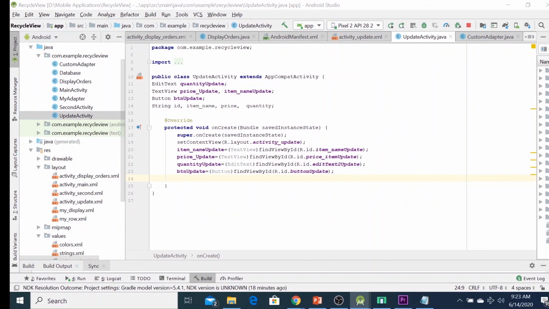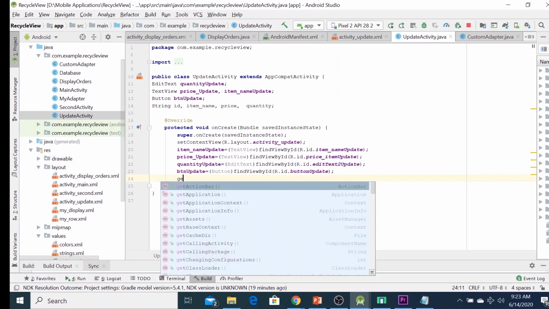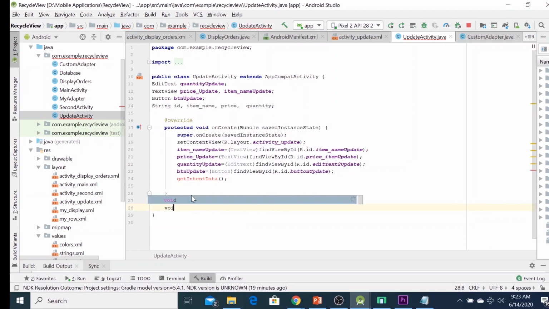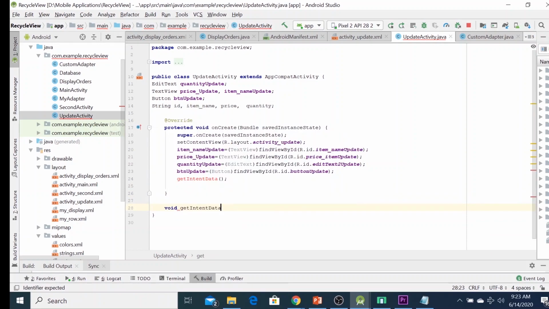So we can create a function, for example, getIntentData. So we create a function here. We can type a void getIntentData. Okay, so we put the condition.